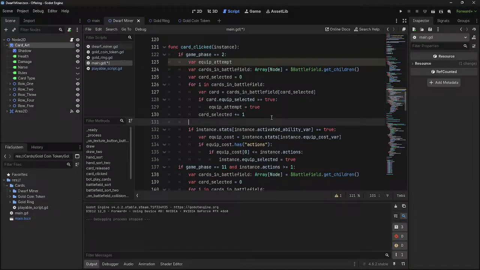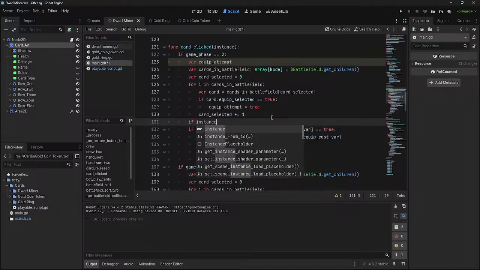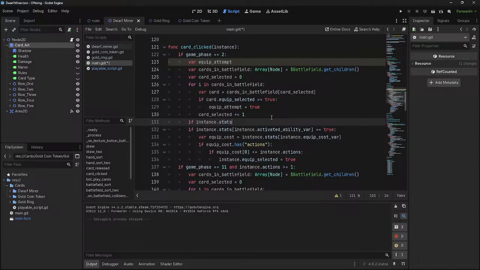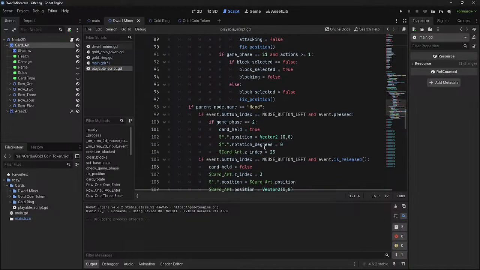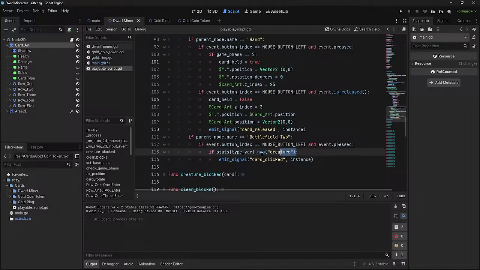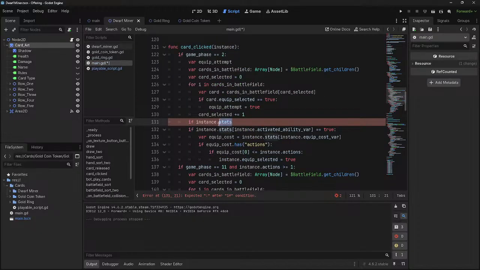And then we'll check the entire battlefield. Then, if instance dot stats... Let me actually just copy it from here because this has the thing that checks if it's a creature or not. I'm too lazy to remember it. Yep. So it's this, and then it's instance type variable. Oops.